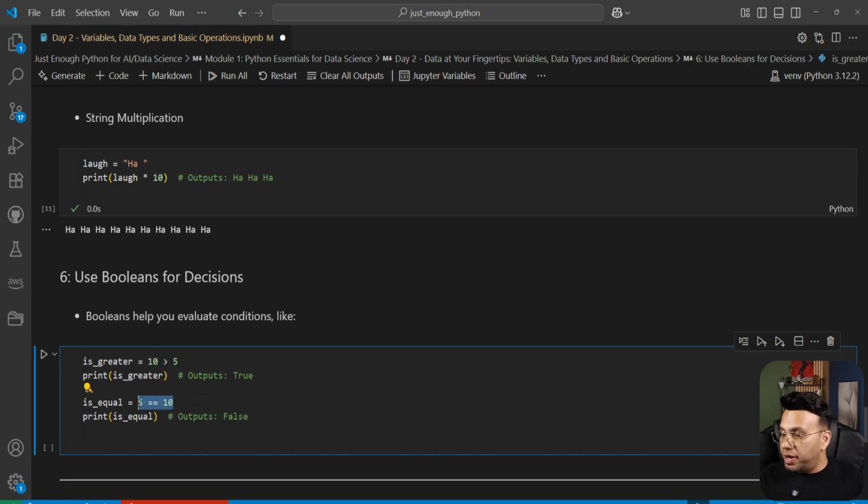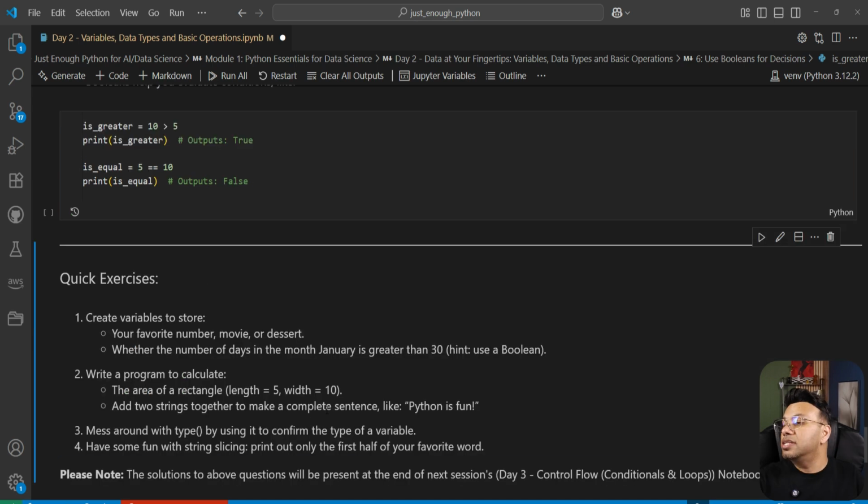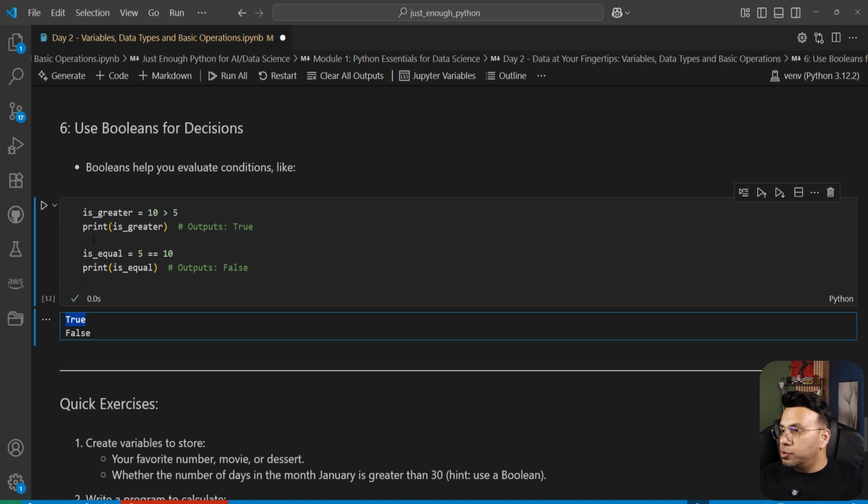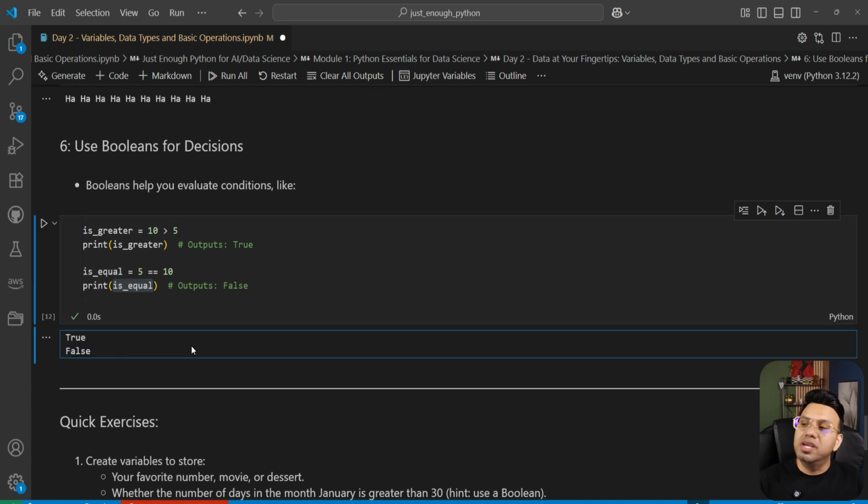Similarly, the output of this comparison, that is 5 equal to 10, is false because 5 is not equal to 10. Now here, this output true is being assigned to is greater, and then this output that is false is being assigned to this variable named is equal. And then we are printing the output. If you see, the output of this print statement is true, while the output of this second print statement is false. This brings us to the end of today's video. We'll see a lot more examples of Boolean in tomorrow's video when we cover if-else conditions.